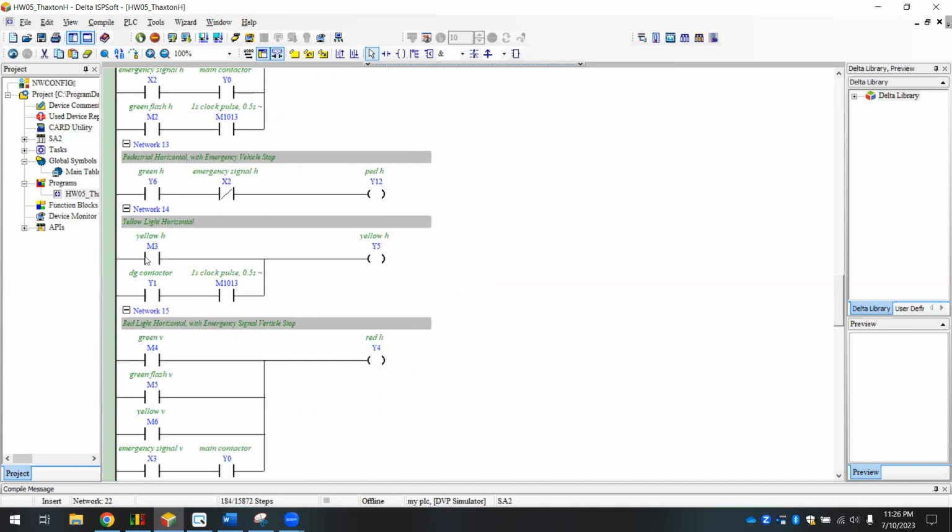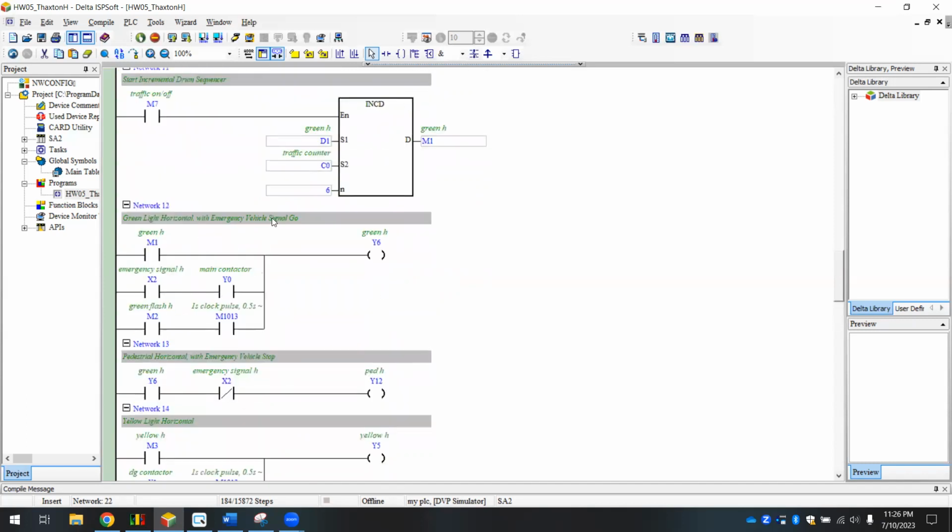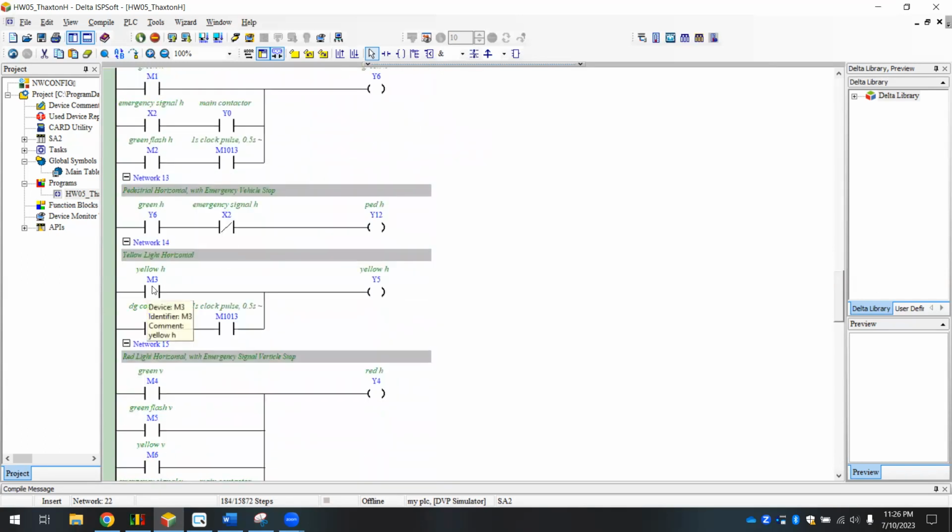So down here, when our drum sequencer gets to D3, we'll activate M3, which will turn yellow on. And I also have the DG contactor here, so that when the backup generator is turned on, we have a 1-second clock pulse tied into the yellow light, so that when there's a power loss and our DG contactor is running, the lights in both directions will flash yellow to indicate that people should be cautious when going through the intersection.